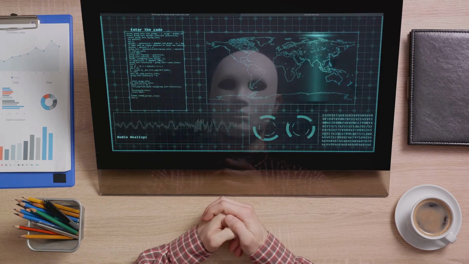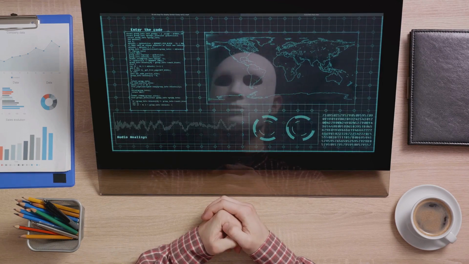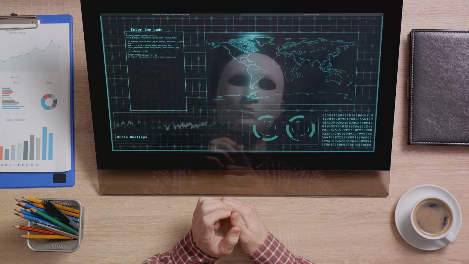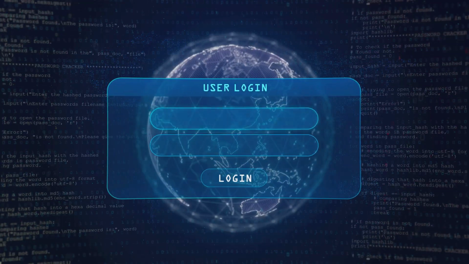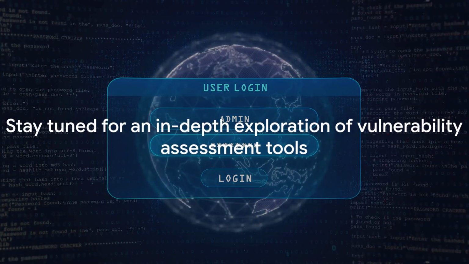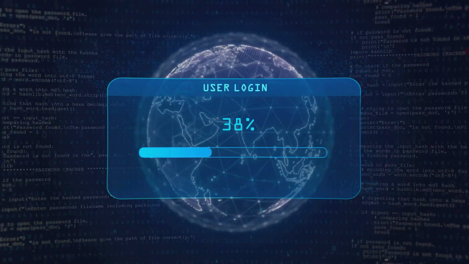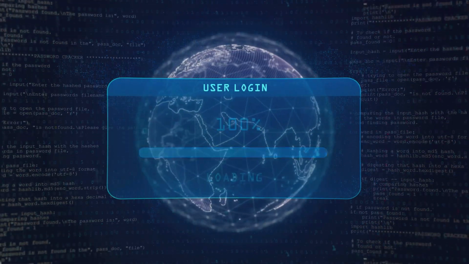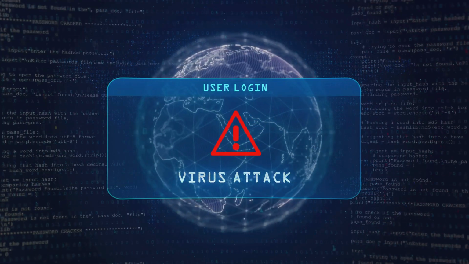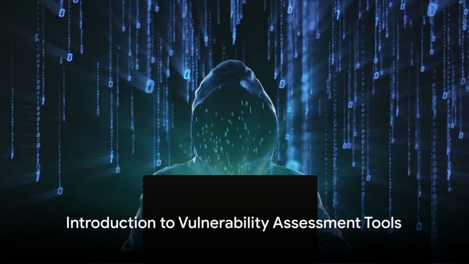We'll also discuss how they can be used to prioritize these vulnerabilities, enabling you to address the most critical ones swiftly and efficiently. So buckle up as we take a journey into the intricate world of vulnerability assessment and learn how to fortify our digital assets against potential threats. Stay tuned.